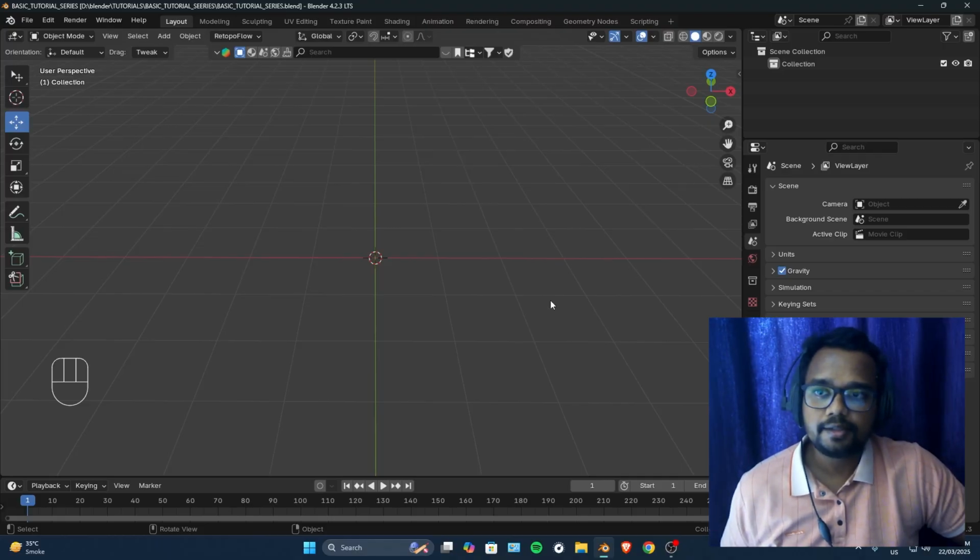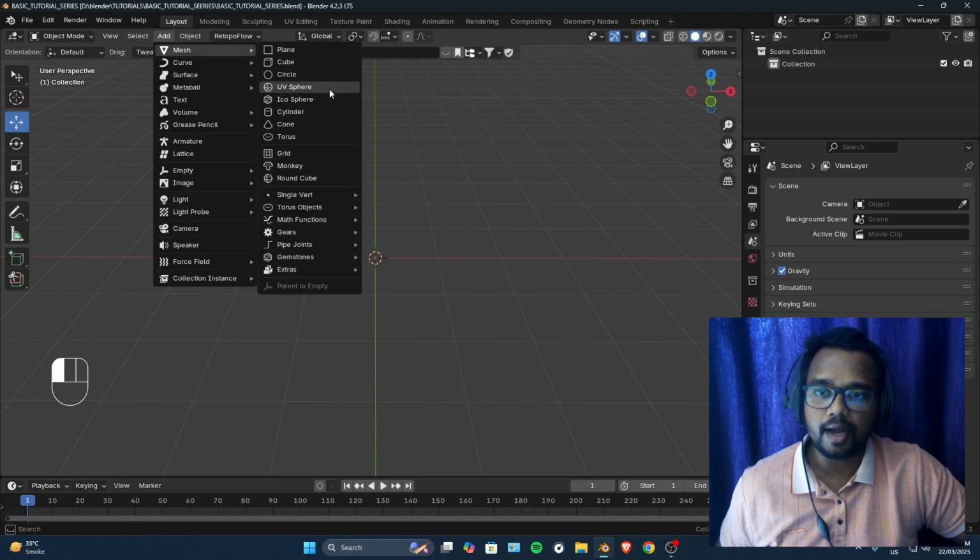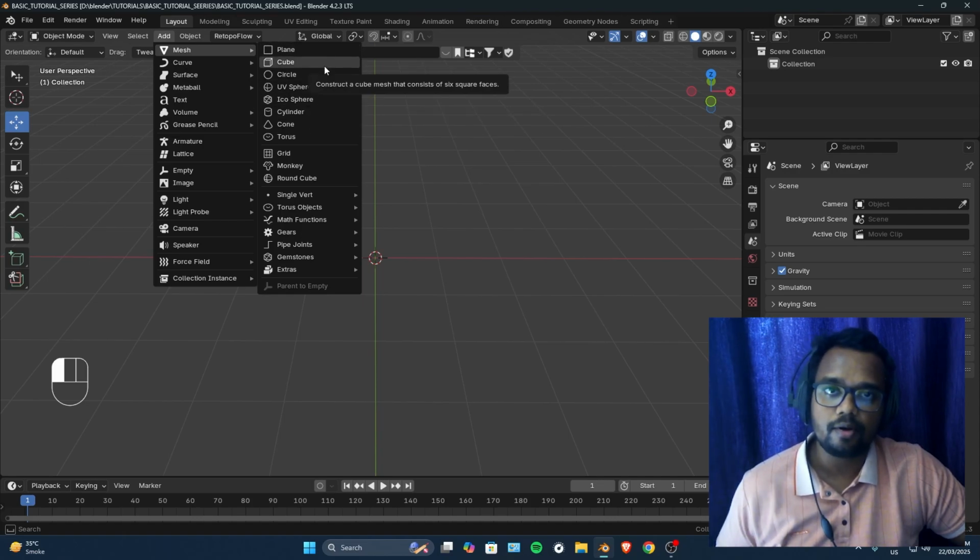So the first thing is, whenever you want to model anything inside any 3D software, you need to add primitive shapes in Blender. So to do that, the manual way is to go ahead on top left corner, click on add, and then you can add your primitive mesh. Now these primitive meshes are like your building blocks, or they are called your base mesh.